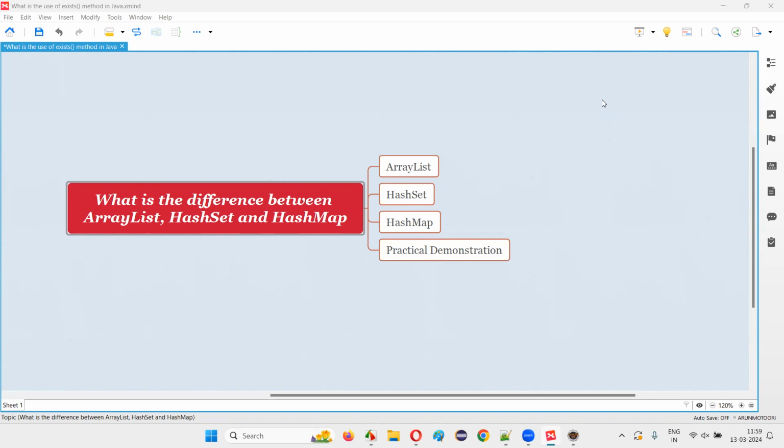In this session, I am going to answer one of the Java interview questions. That is, what is the difference between ArrayList, HashSet and HashMap in Java? Let me answer. First of all, ArrayList, HashSet and HashMap are predefined classes under the collections framework in Java. Though they are predefined classes under the collections framework, they have some differences.